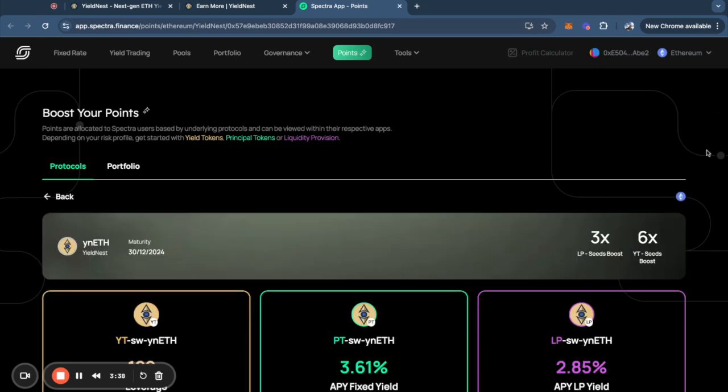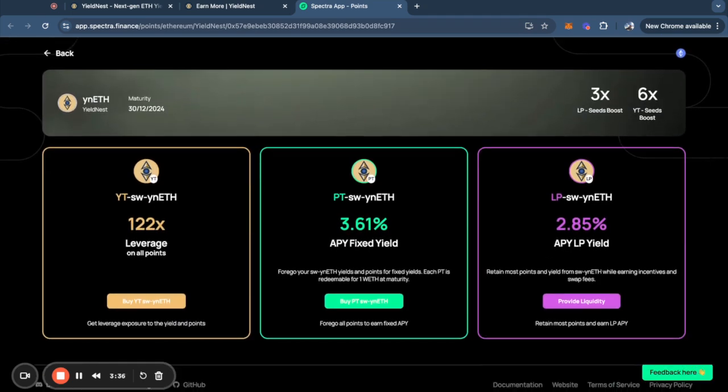And you'll see when you land on a page like this, you have three different options to choose from when interacting with this protocol. You can leverage your points with the YT token, which is currently 122x leverage on YieldNest seeds. So if you're super bullish on points, this might be an option that is of interest to you. There's a PT token and LP token.